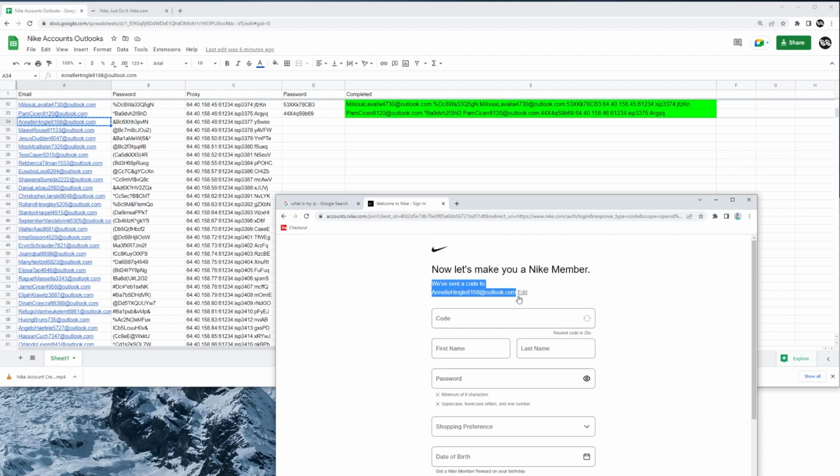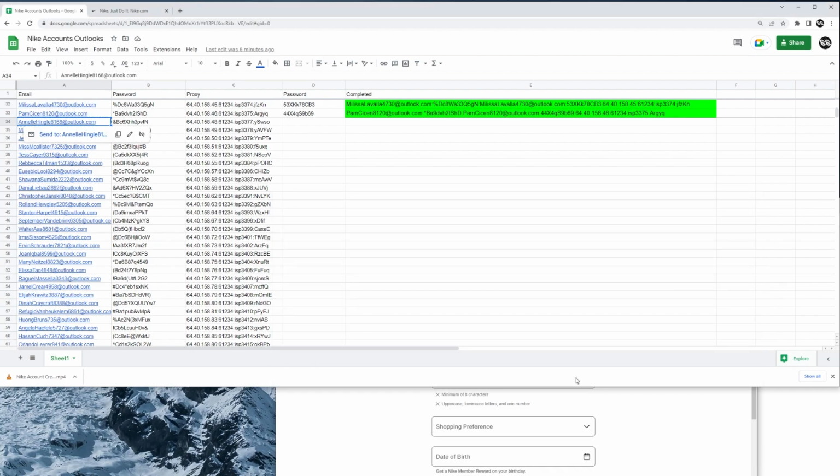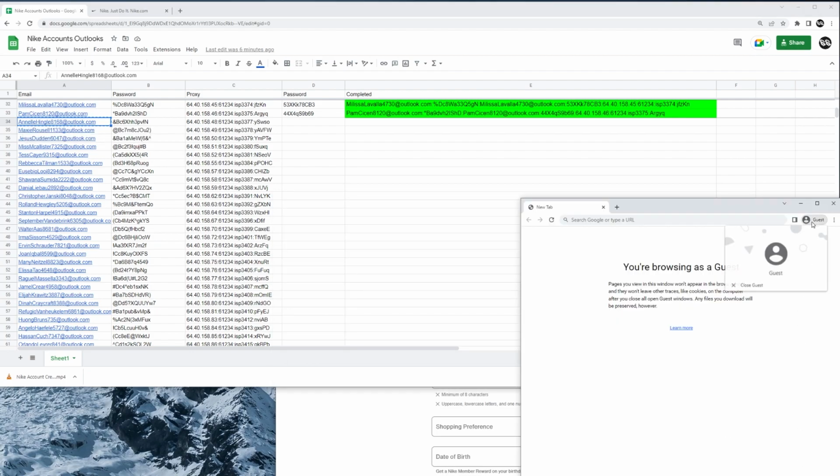It says we've sent a code to this Outlook. So now what we have to do is sign into this Outlook. I like to just use a guest user. I don't think it really matters too much, and you can find that by clicking guest. We go to Outlook.